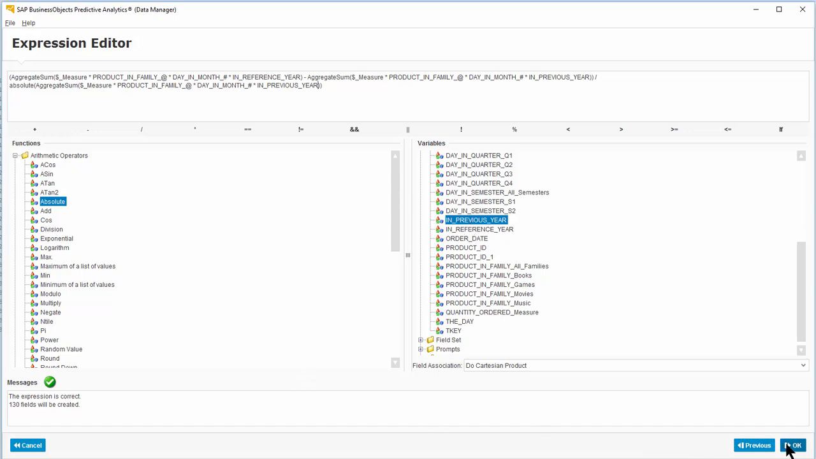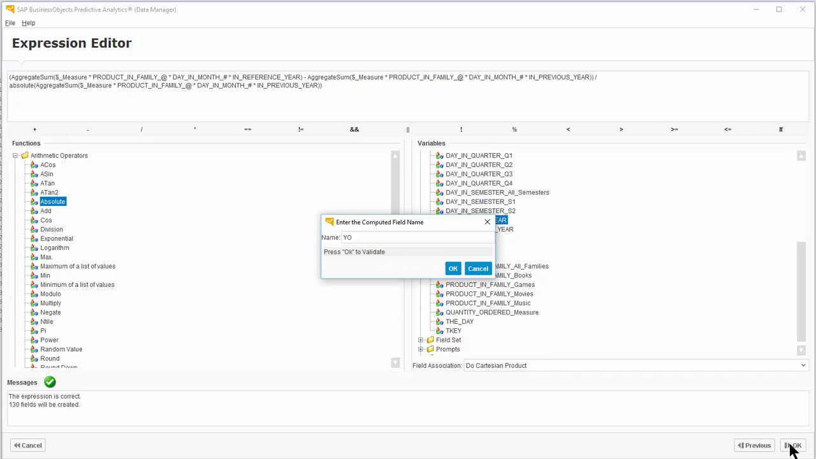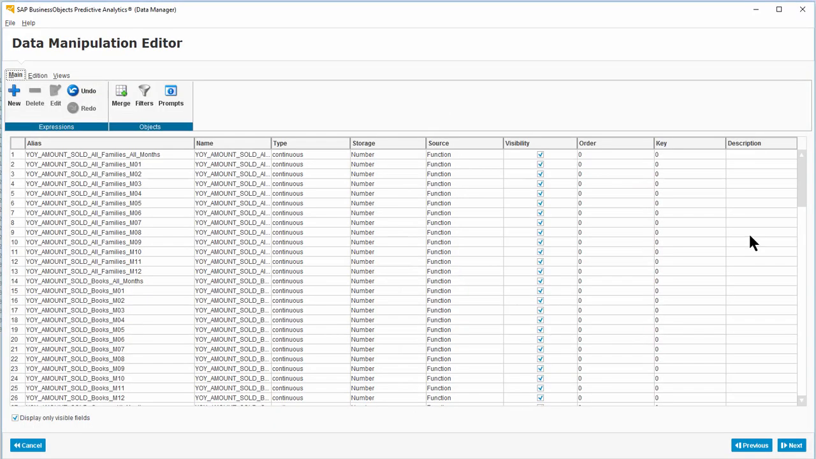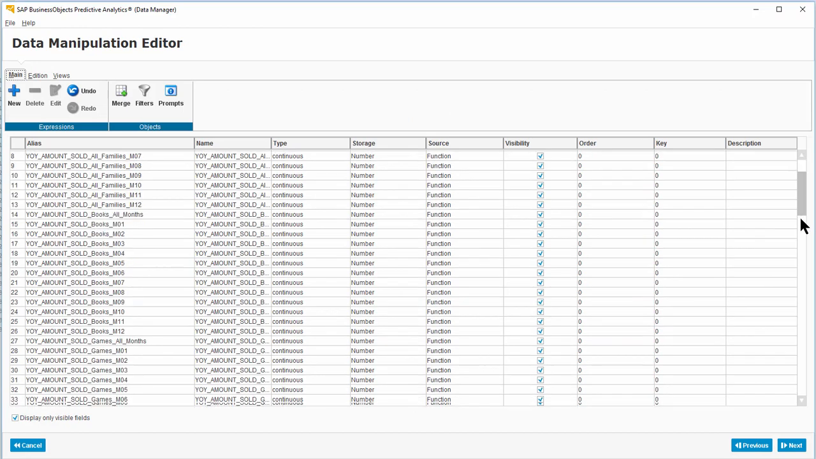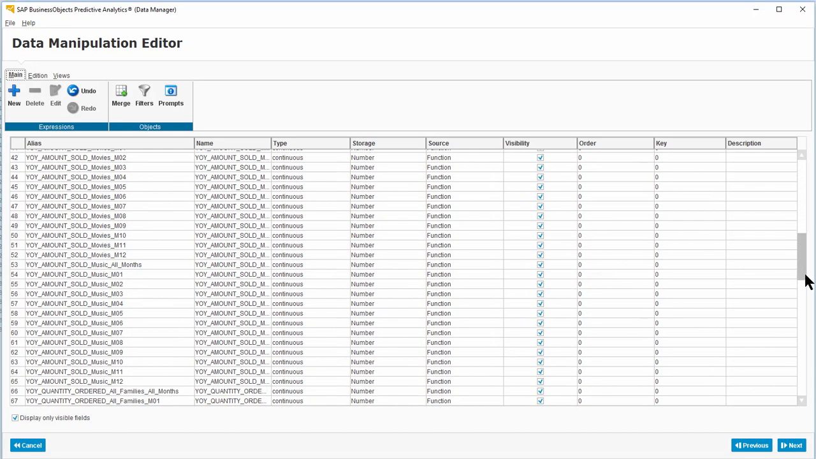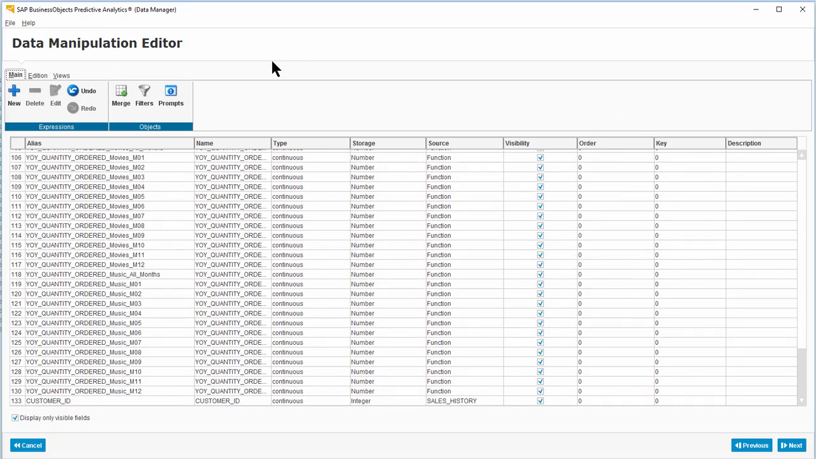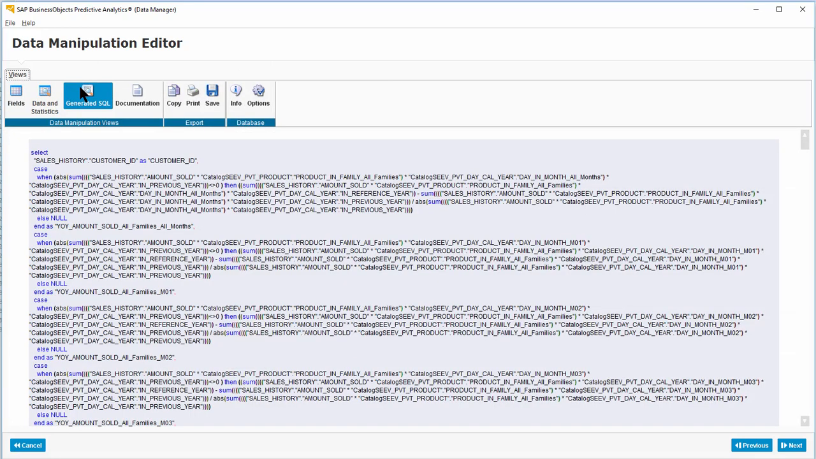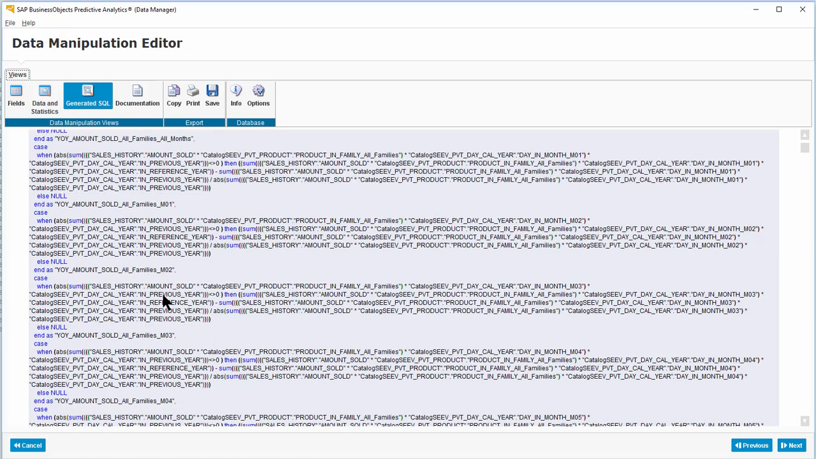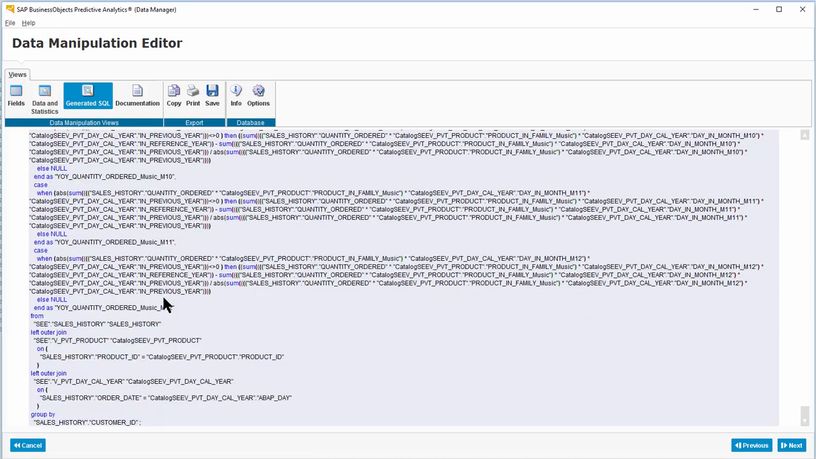Okay, so a single formula. I'm going to generate year-over-year fields. So you can see the same list as you saw at the beginning of the video, right? If we look at the SQL generated, the nice thing about when you are using ratio, the tool is taking care of the cases for division by 0. So you will not have division by 0 error.